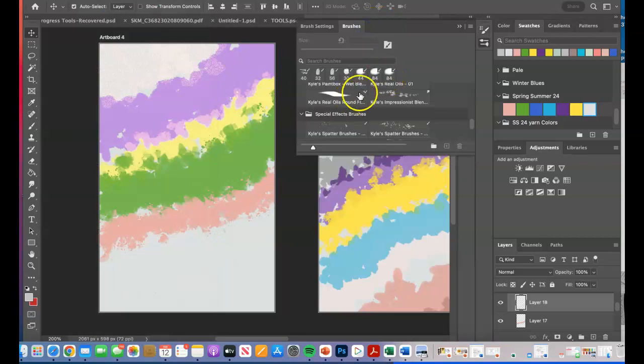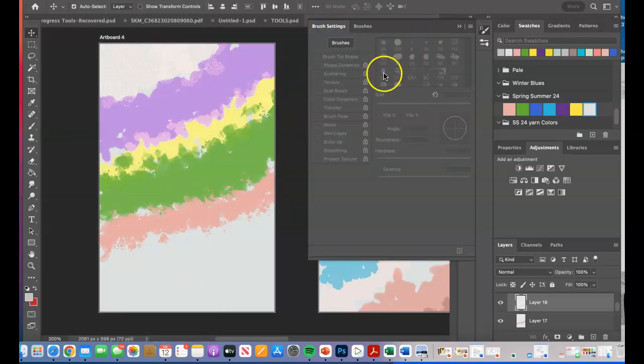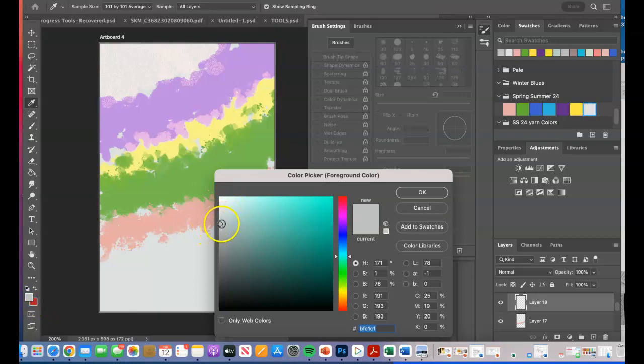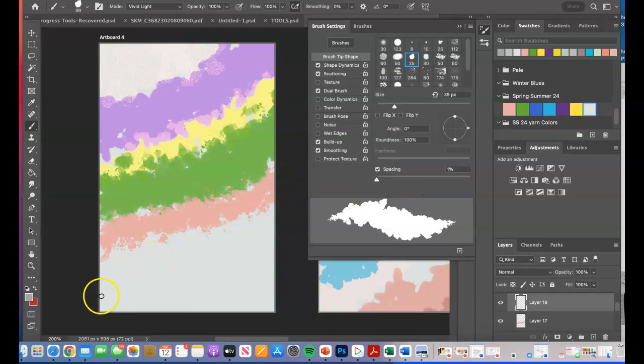Now, maybe I want a brush that is a little more solid. See how small that is? I'm going to change that. Now look, it's back to my color, so I want to make that a little darker, right? So I'm going to go there.